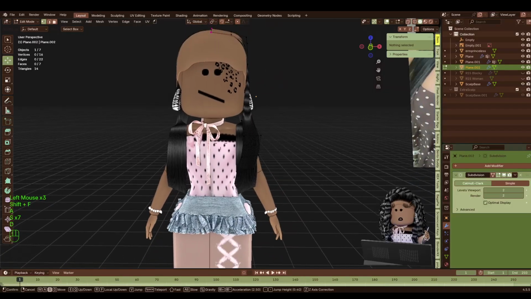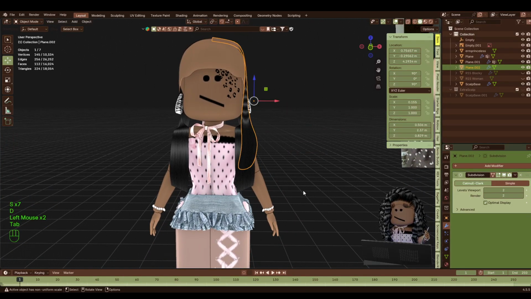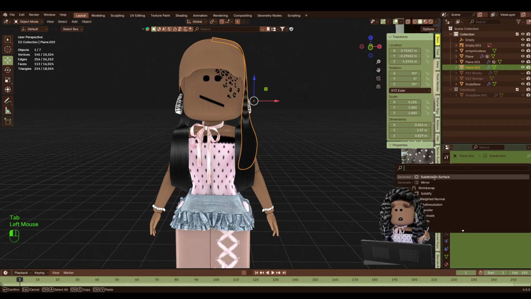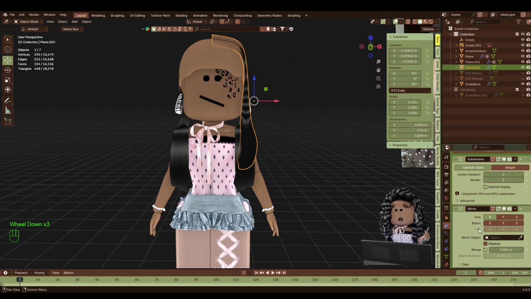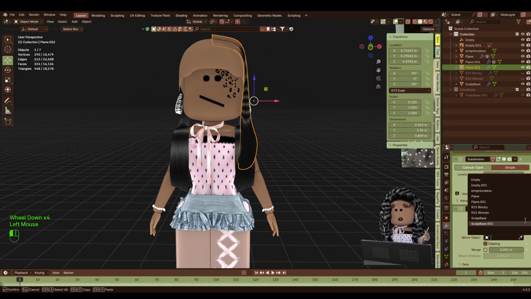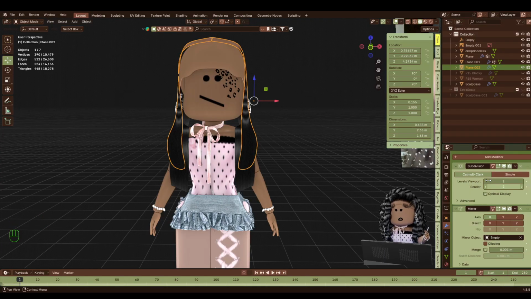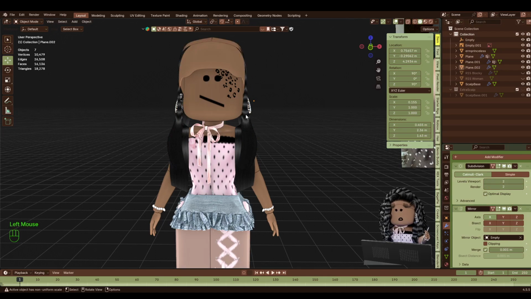Should the hair be flowing like this? I'm not sure. Anyway, I'm just going to mirror it because I need to see how it would look on the other side. And if you remember, we added an empty earlier, so just mirror it to the empty. And we have that piece of hair.